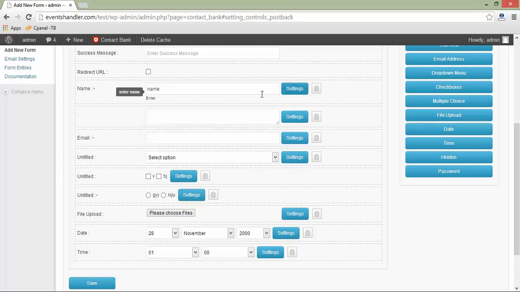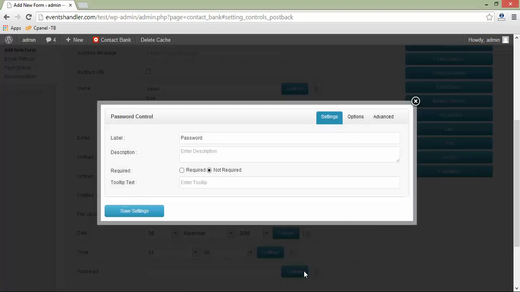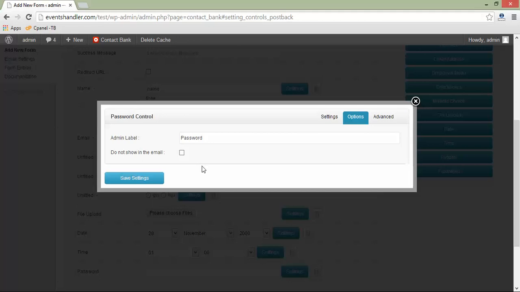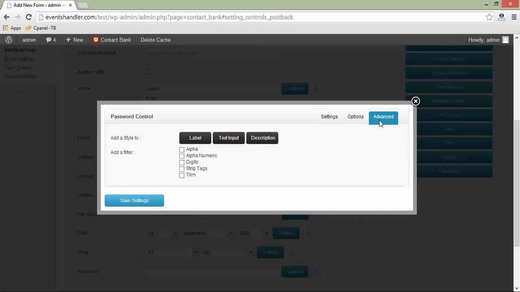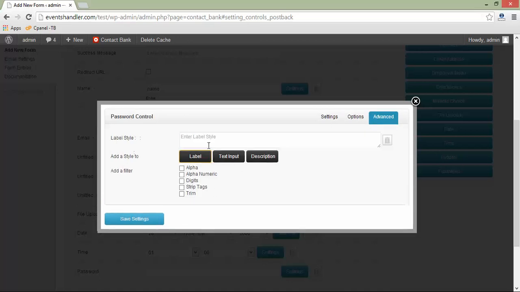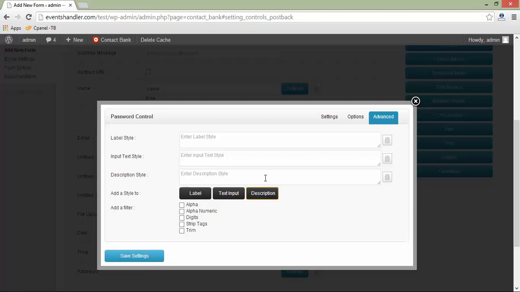If you want to give a password control to your form, then click on the password. To set the settings, click on the settings button. Here you can have the settings tab. You can set the label, description, mandatory or not this field, tooltip. Next we have the option tab here. These controls are defined in the previous step also. Next we have the advanced tab. As I define, you can give different styles to label, text input and description.